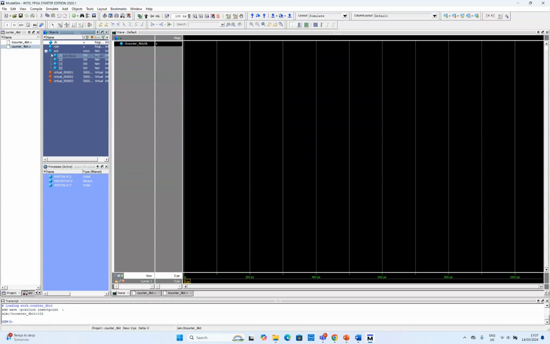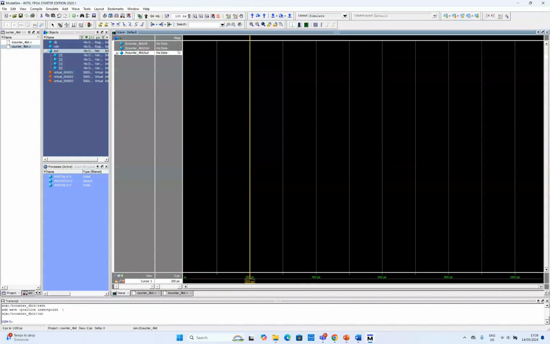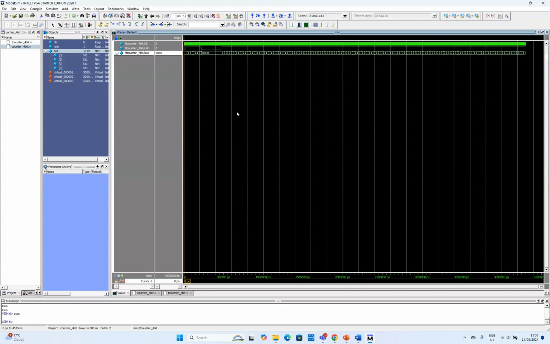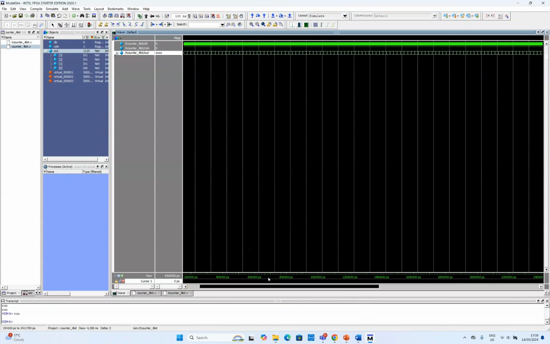Now if we look at the simulation, first we have to add these parameters into the waveform, and then now if we run the simulation, I'm just running it for some time, and now let me fit this waveform into the window. Here you can see, or let me zoom it a bit.